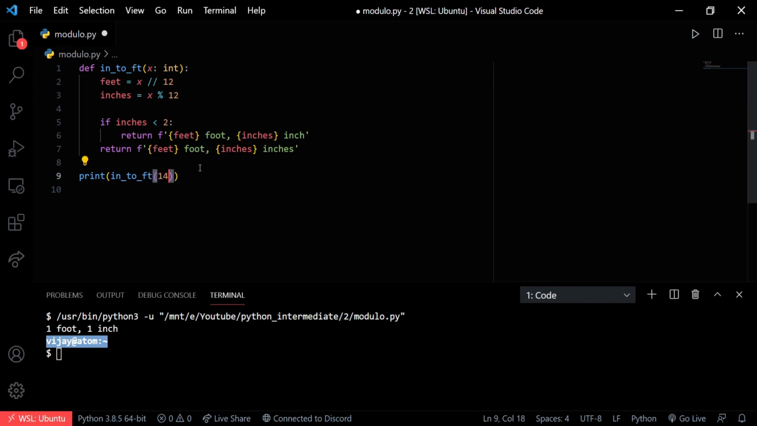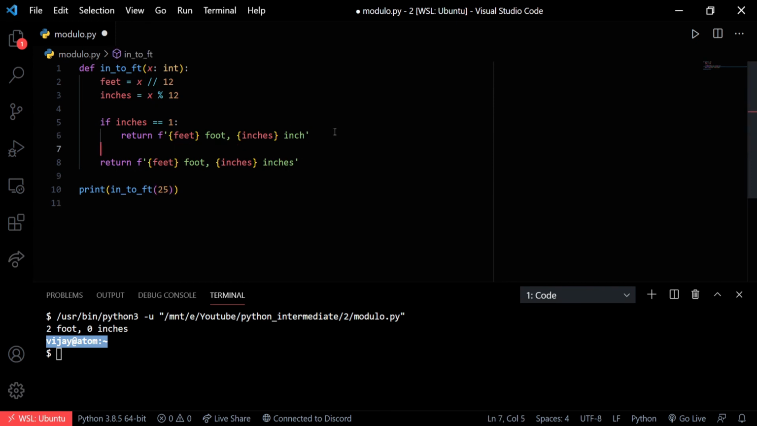And if we run 14, we should get 1 foot, 2 inches, right? There we go. And if we run 24, that's exactly 2 feet, 0 inches. And for 0, we actually would want 0 inches, just the English formatting. So we'll go ahead and set this as precisely equal to 1 inch. So now we get 0 inches. And 25 should be 2 feet, and we also want to do the same thing for foot, right? So we'll do the feet first and then the inches inside of the foot.